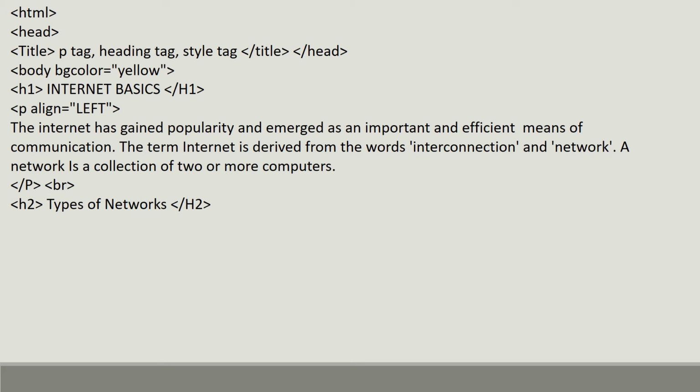Then we follow with the H2 tag. As I told you, H1 is the highest, then H2 is lower, then H3 a little bit smaller, then H4 a little bit smaller, and H6 will be the least one. So I have given here H2, and the heading given was Types of Network. So we have given H2 Types of Network, and then H2 has been closed, followed by the bold style tag. LAN is to be in bold, so I have written the B tag, then that particular word which should come in bold, and then the B tag has been closed.